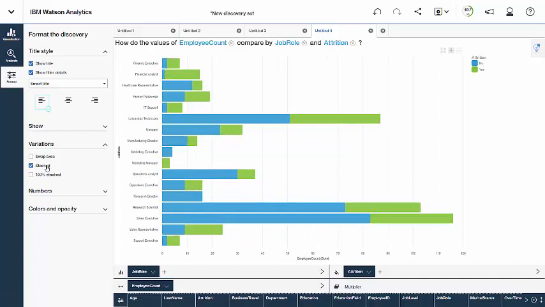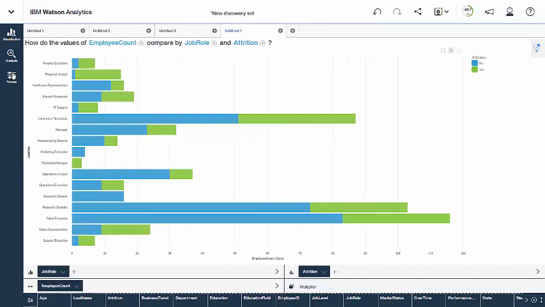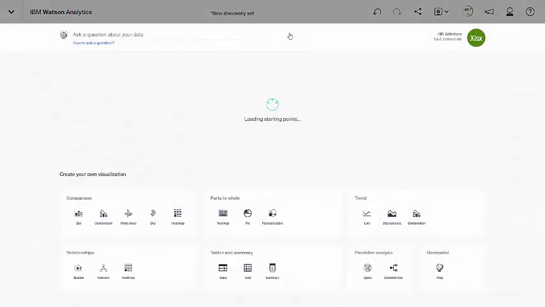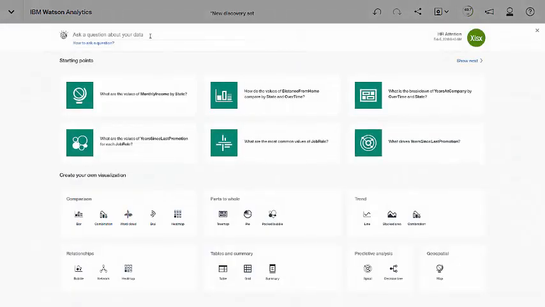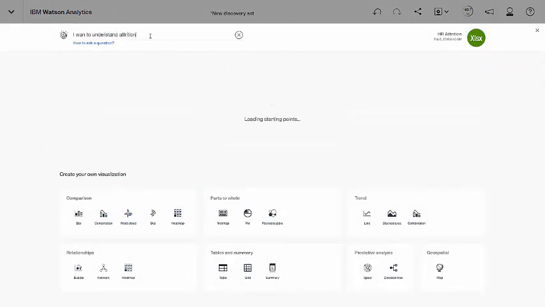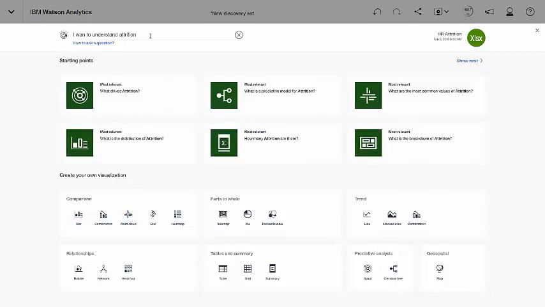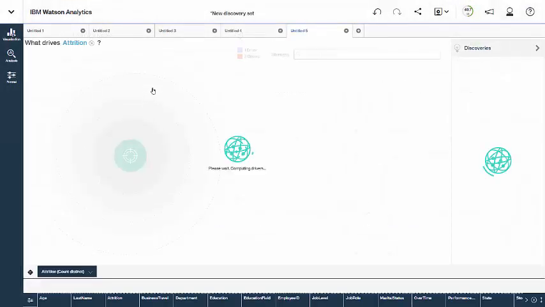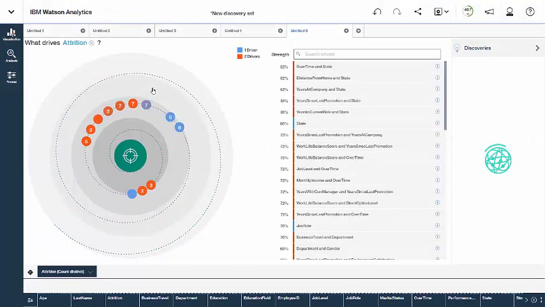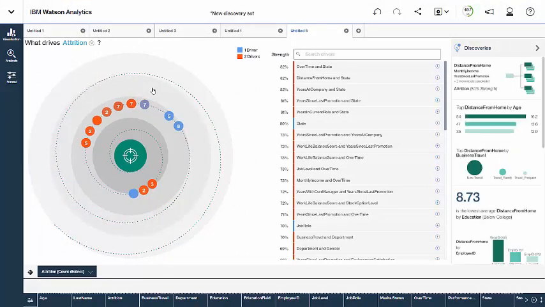And here, while I'm clearly able to see where the attrition is happening, I want to understand what is actually driving the attrition, or why our employees are leaving us. And so I'll type my next question as if I'm just talking to an expert. I want to understand attrition. And when I ask that question, I instantly get these resulting insights, and I choose the spiral visualization here to continue my analysis. And this spiral chart shows all the factors that are driving attrition based on my data.